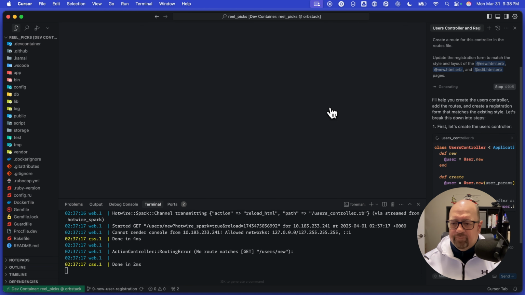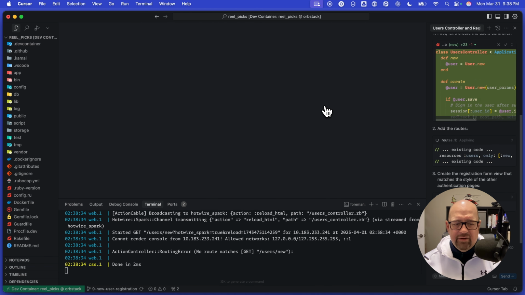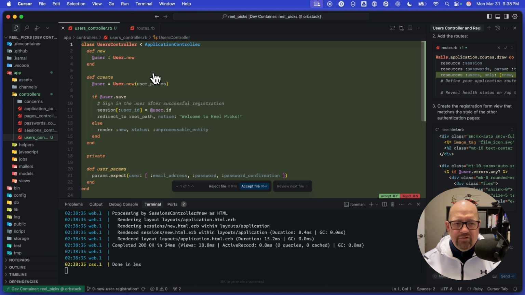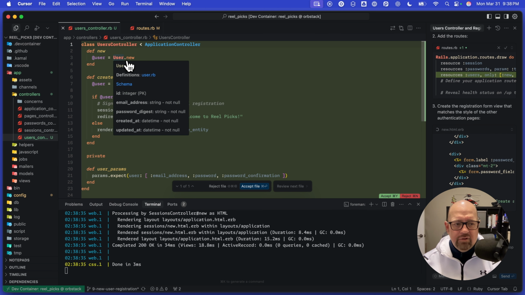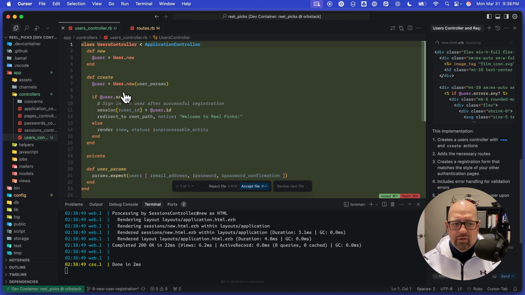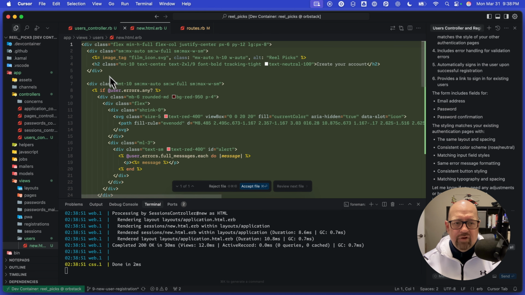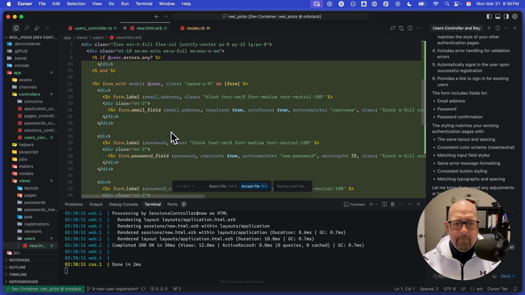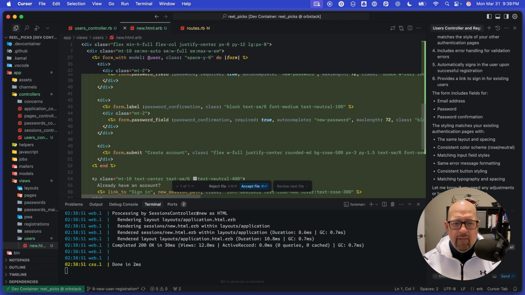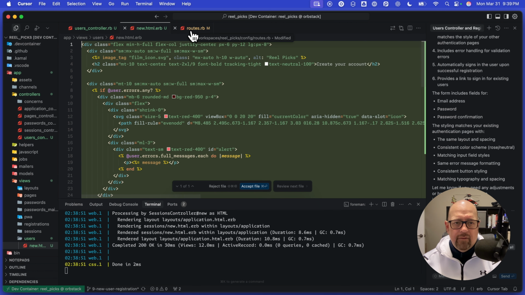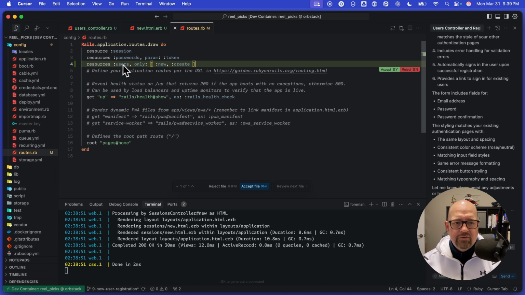Okay, and let's see what we get here. All right, so we have our users controller, and we are creating user. And we have our new action. So we've got our form. And then our route, resources, users only, new, and create.